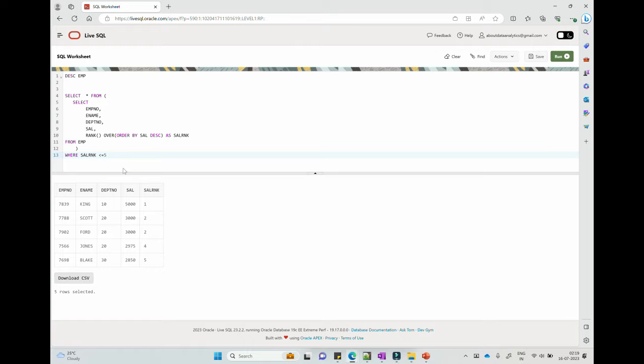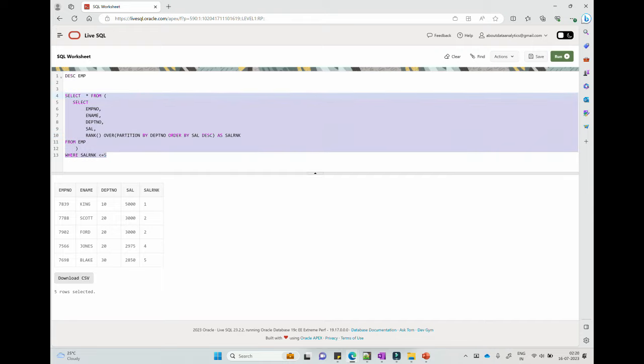But if you want to get department-wise top n salary, how can we get that? We can use the same function, but inside that rank and over clause, we have to use partition by department number. So what it does is, for each department number, it sorts that salary from the highest to the lowest and assigns the rank, and then fetches the top 5 salaries based on the department number.